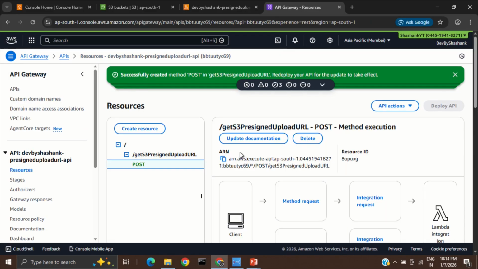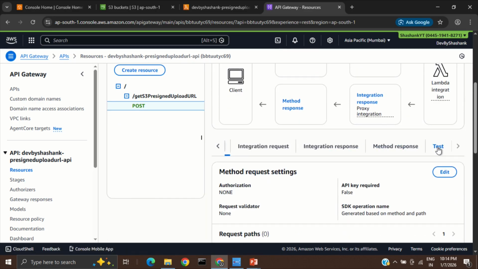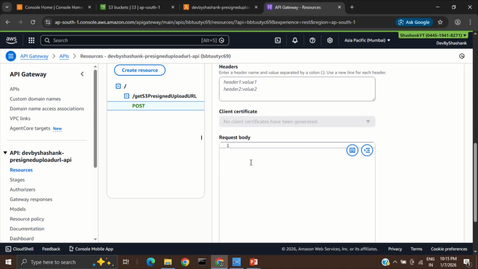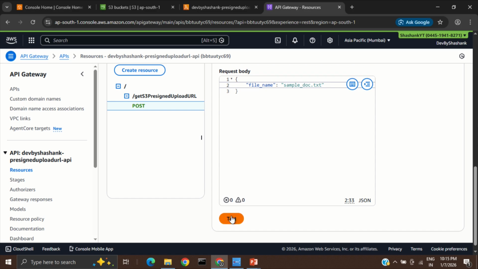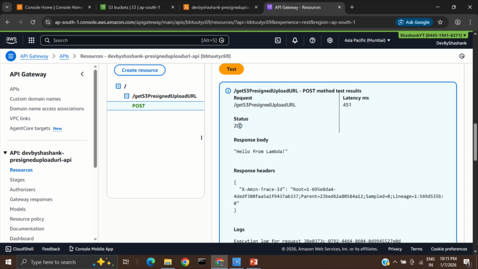Now the method has been created. Now let's test it. We'll click on the POST method, scroll down, and on the right hand side, click on test method. Here we have to provide the request body. We are going to provide the file name only, because we need a presigned URL for this file name. Let's click on the test button. Now if you see, we have received the 200 status code and the response body is hello from Lambda.